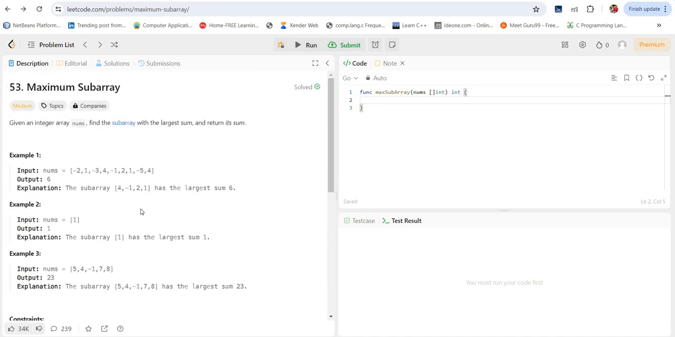So firstly, let's understand the problem using examples. Let's say I have -2, 1, -3, 4. Here these values are there. A subarray, as you know, is one where, by adding the values, it should be maximum, and that output we have to give.